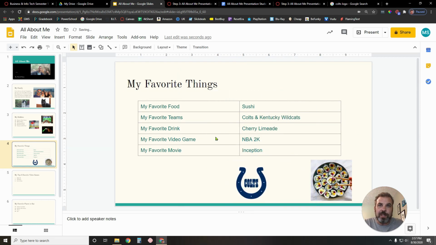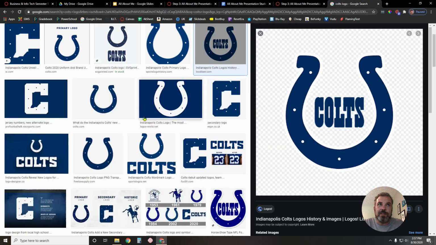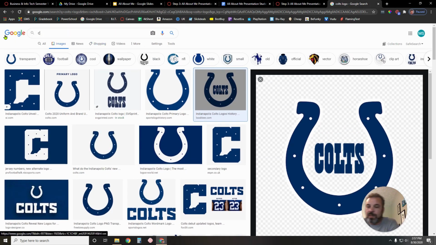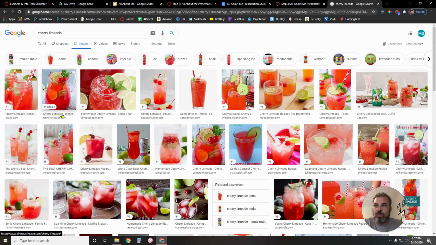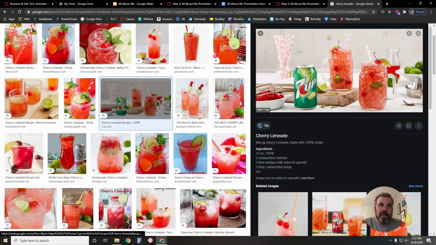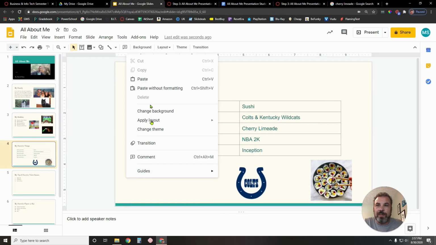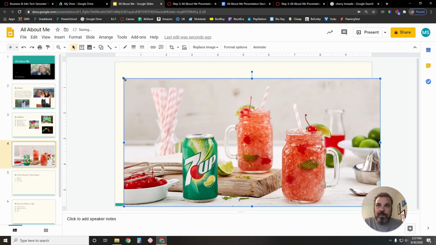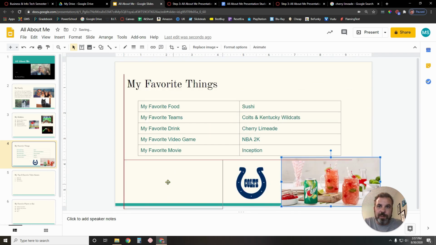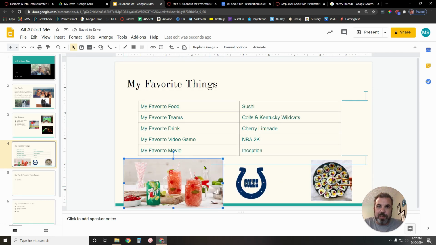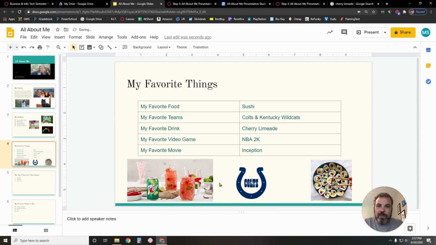I could put in, you know, cherry limeade. So I could go over here. Cherry limeade. And let's see if we get, ooh, yummy. So I'm going to click on it. I'm going to right click, copy the image, go back to my slide, and maybe paste that in. And we just resize it, and boom, I could fit this picture on here. So there's a lot of different ways that you can add images.